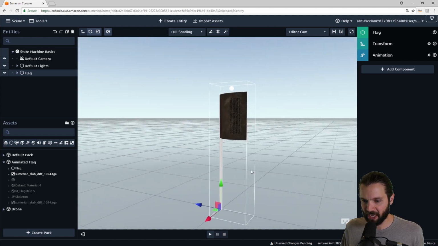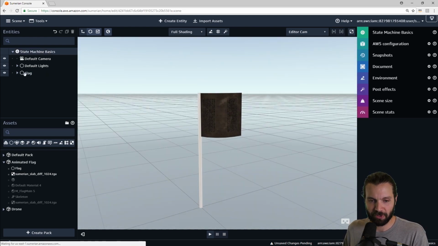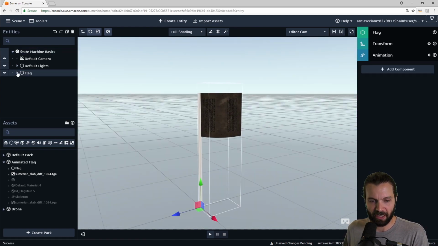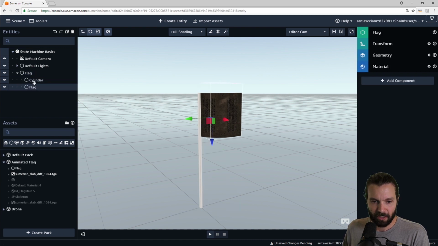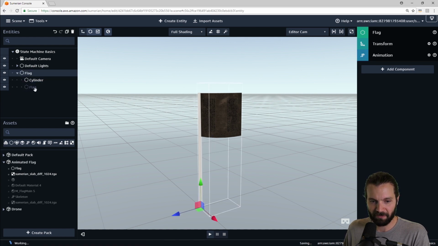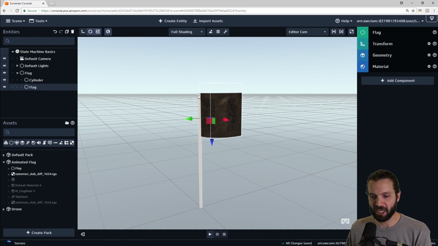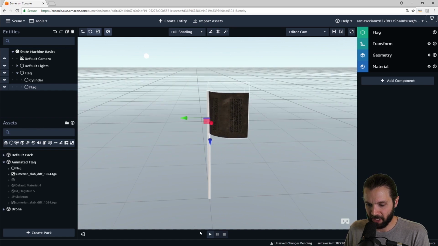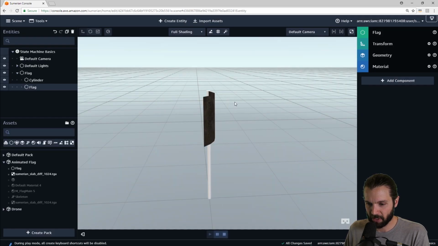All right, so there's my flag. Now, the flag is composed of two things. If I click on the flag and I expand the flag parent entity, there's a cylinder and a flag. The cylinder is the flag pole, and then there's the flag child entity. The flag child entity is just the flag itself. And if we play it, it should be animated. Let's see what it looks like. Yeah, you see, that flag is waving back and forth.